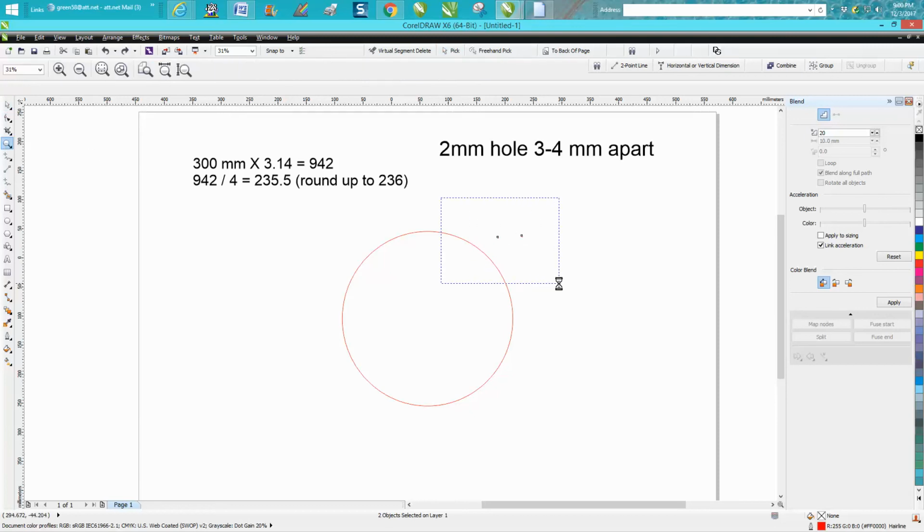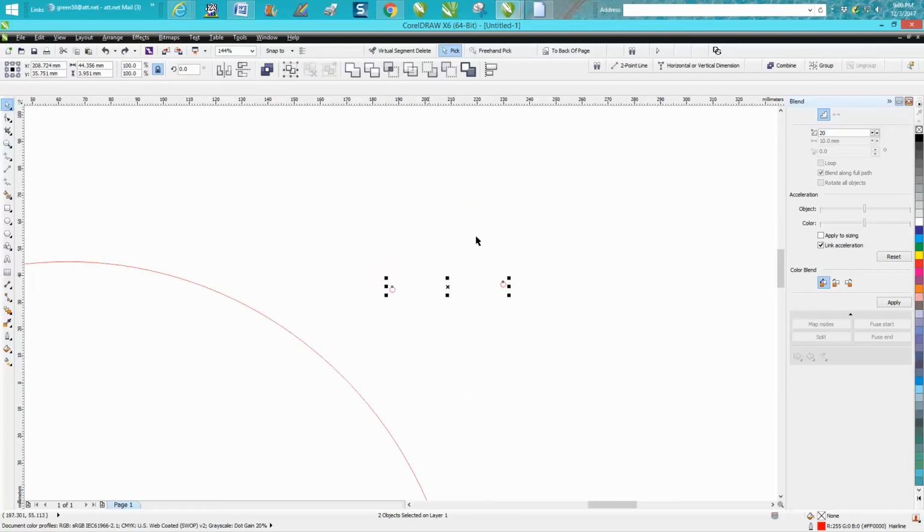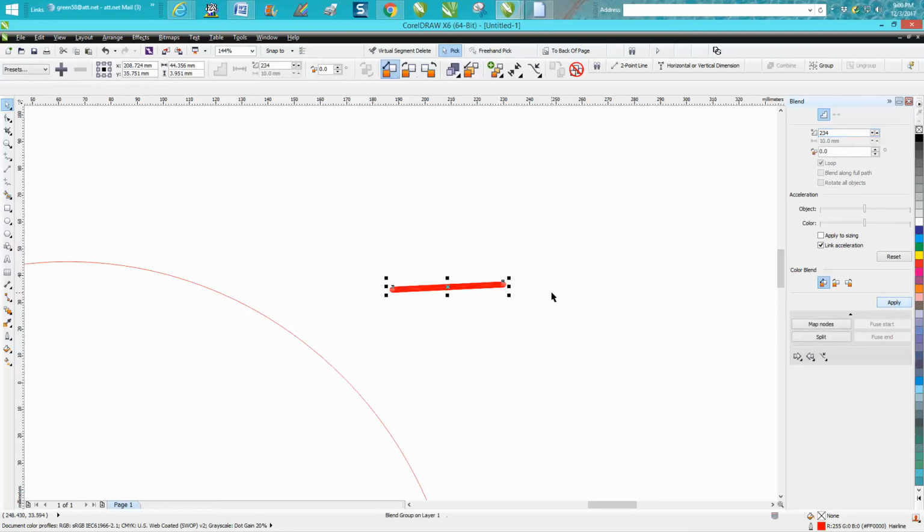Now we got our two holes, and we need to blend them 236 times. But we already have two of them to start with, so you only need 234. Always keep that in mind if you're trying to do something precise. Hit apply and it's going to blend.